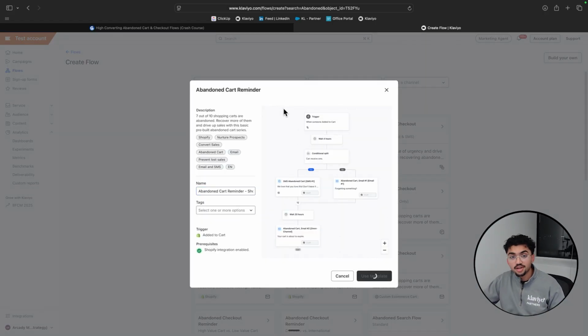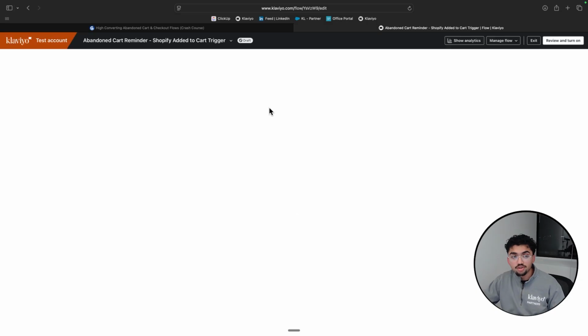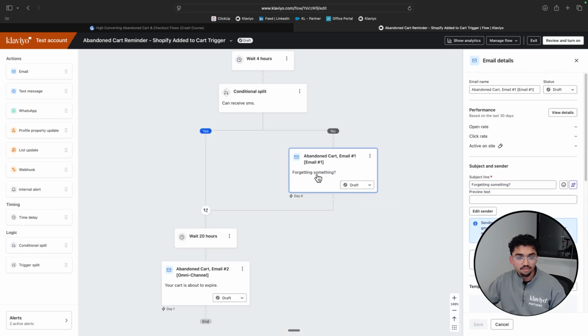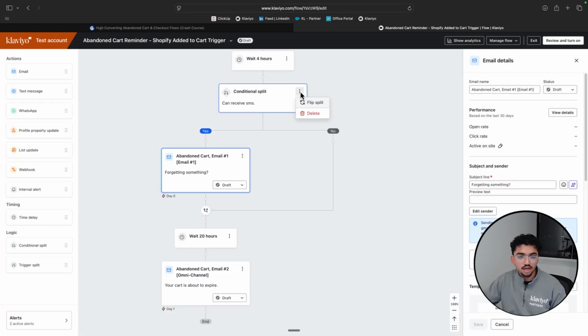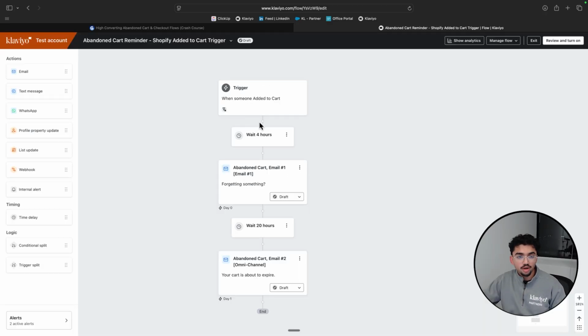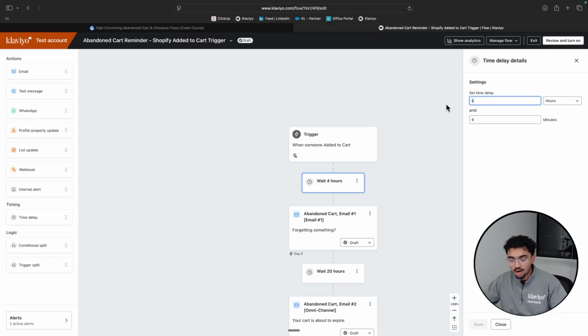Now, for the sake of time in this video, I'm just going to be going over emails and not SMSs. So I will be deleting this SMS. It is a great practice to have SMS within your abandonment flows because it makes it twice as powerful. Now, essentially what we want to do here is we're going to move everything to this section and I'm going to delete the no path.